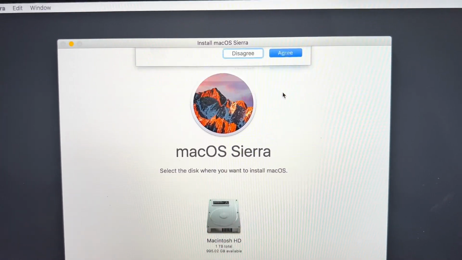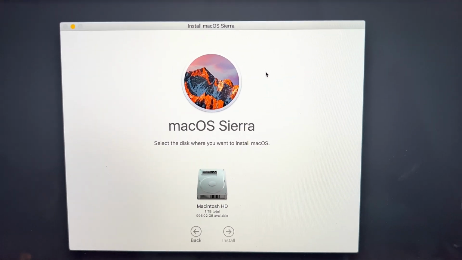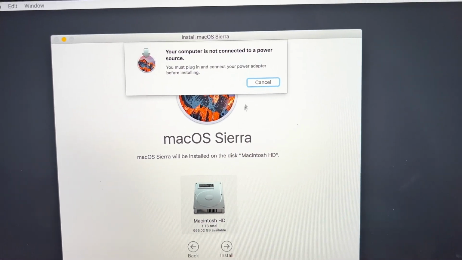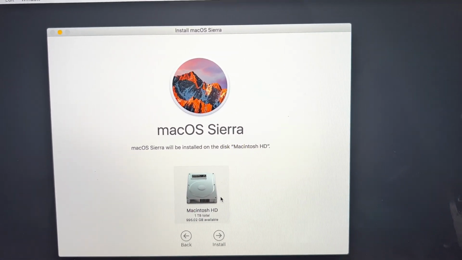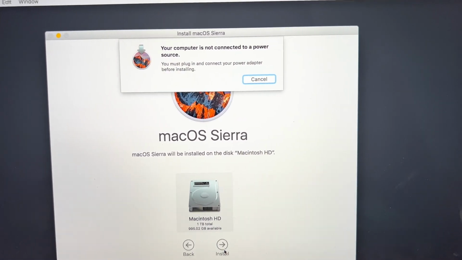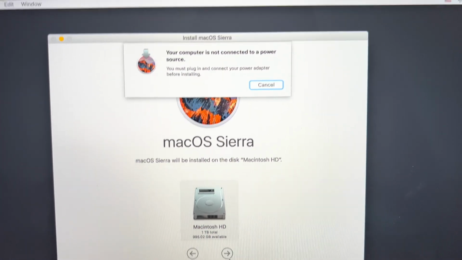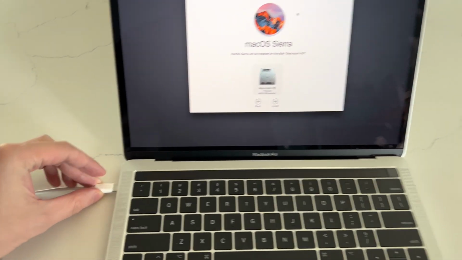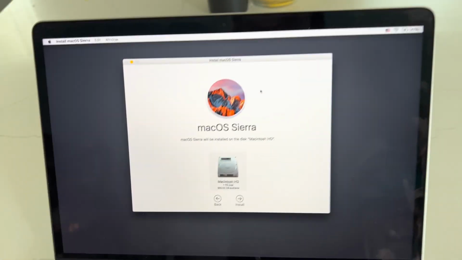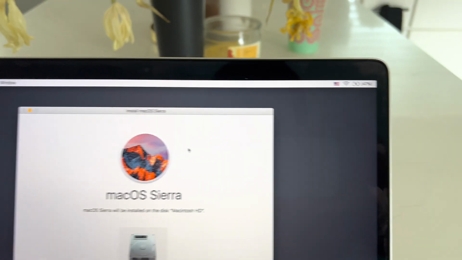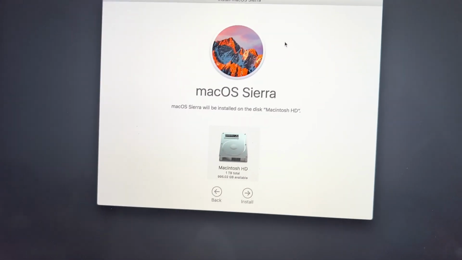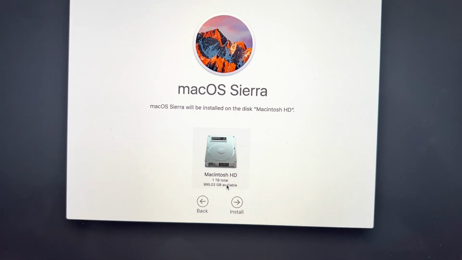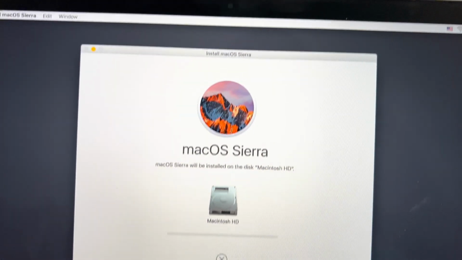Once you get past that, it's going to ask you to select a compatible drive. In this case, it will be the HD. Select it, then hit confirm, and then agree. Now, in this case, I did not have the power source connected, so it's important that you have it connected, or it's going to give you that message. So once you connect it, as you see, it's powered. Hit continue again, and this time, it should go through.